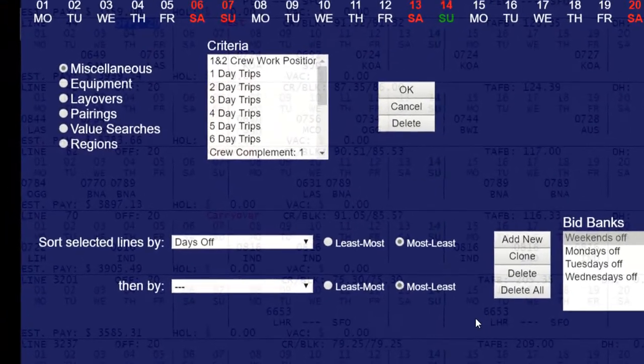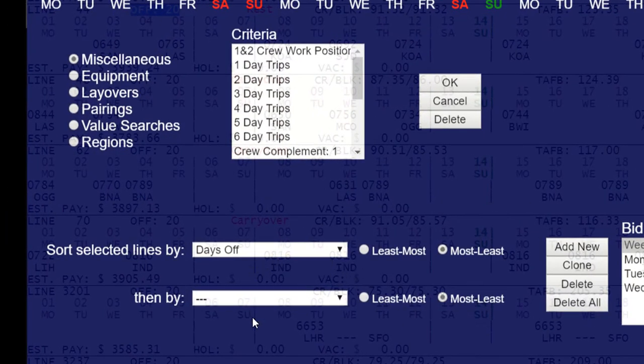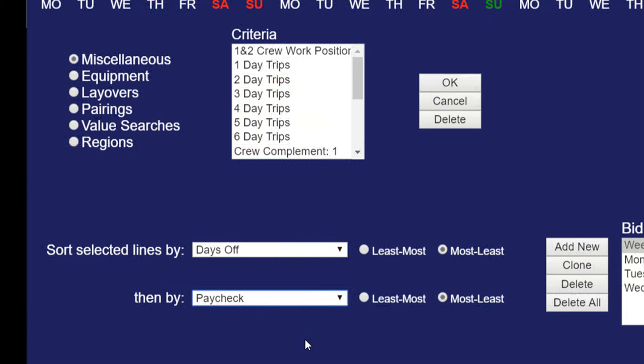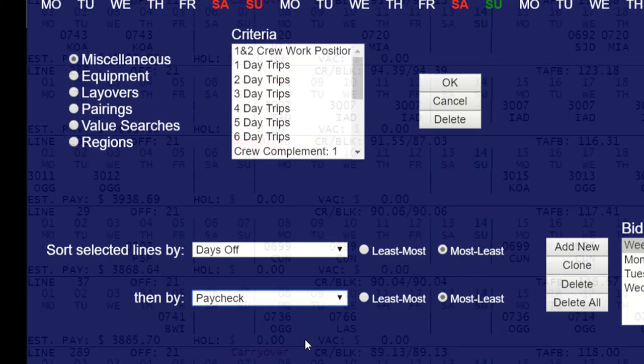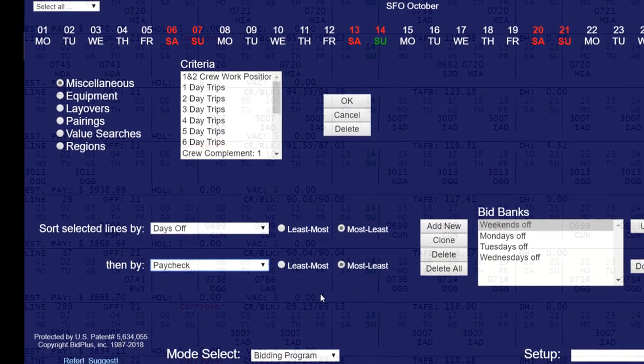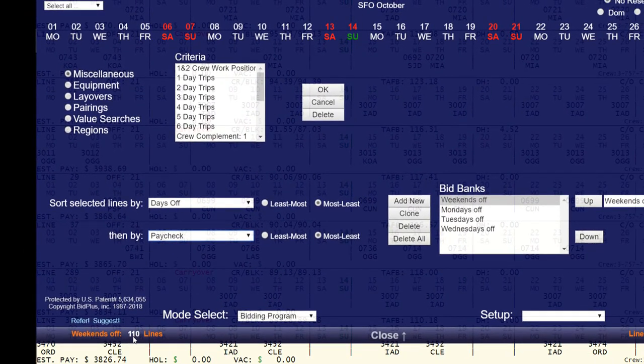You'll notice that the sorting criteria has a second field where we can enter another criterion. So let's go ahead and enter, for this example, paycheck. What we're saying now is we want to arrange the lines that are in this bank. It's the same 110 lines. We have not done an additional search. We are only sorting the lines we've already found. We want to sort them by days off. If there happen to be several lines that have the same number of days off, then we'd like to break that tie by paycheck. So let's take a look and see what that looks like.